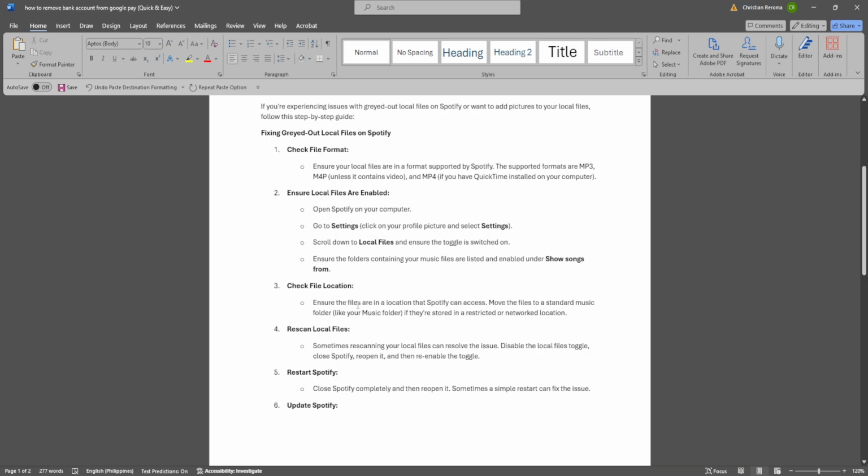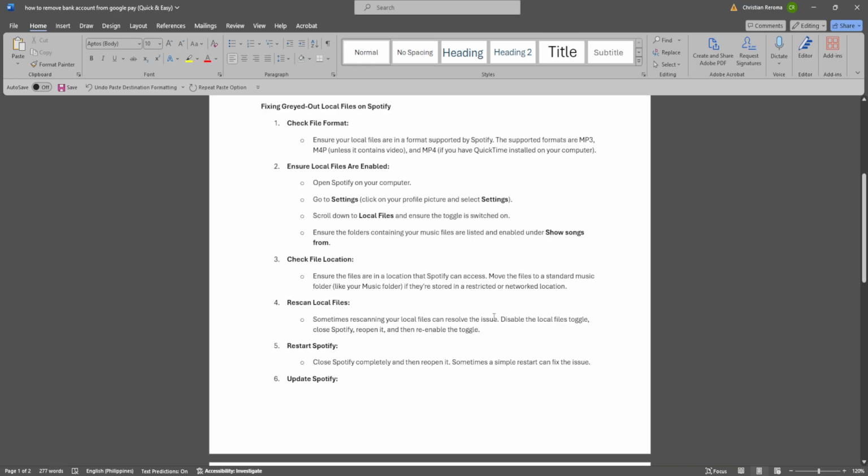Now, ensure the files are in a location that Spotify can access. Move the files to a standard music folder, like your Music folder, if they're stored in a restricted or network location. Sometimes rescanning your local files can resolve the issue. So disable the local files toggle, close Spotify, reopen it, and then re-enable the toggle.